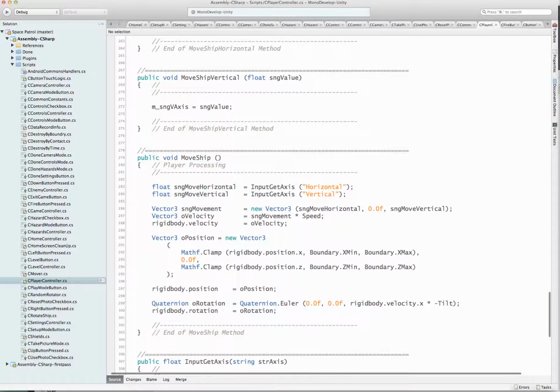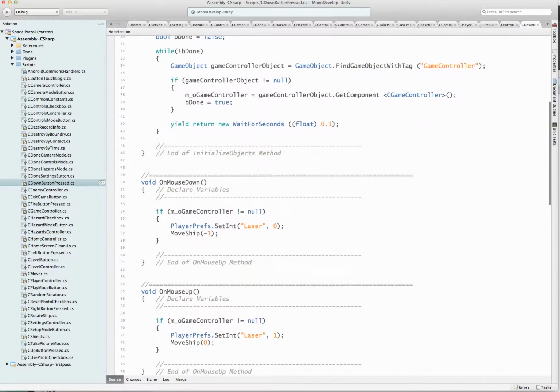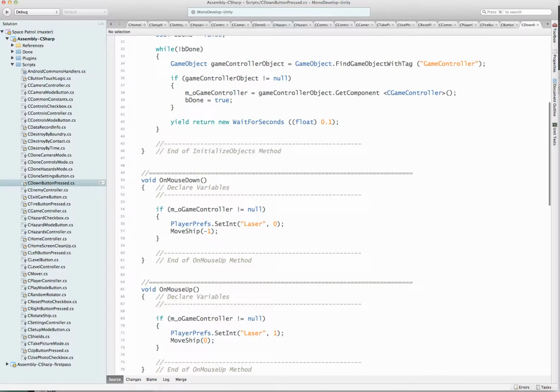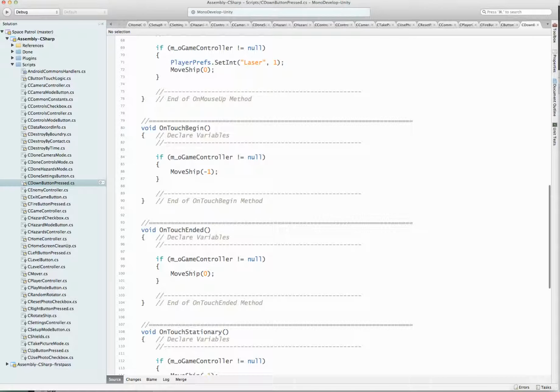To give you an example, if I go to the down button pressed, you'll see that it sends a -1 to the move ship routine. That's with mouse up, mouse down. But let's look at the touchpad. Touch begin, touch ended. It sends a -1 because this is the down button, and when the person picks up their finger, it sends a 0, which says stop.